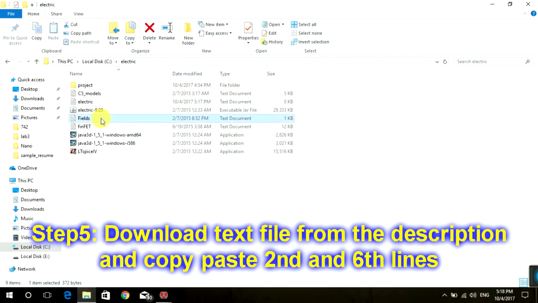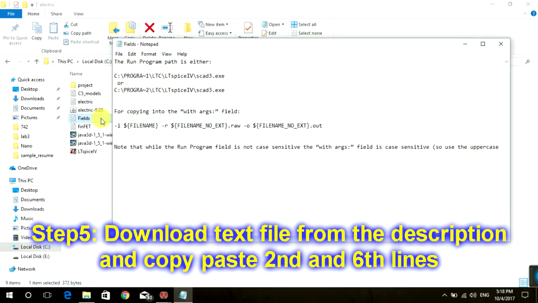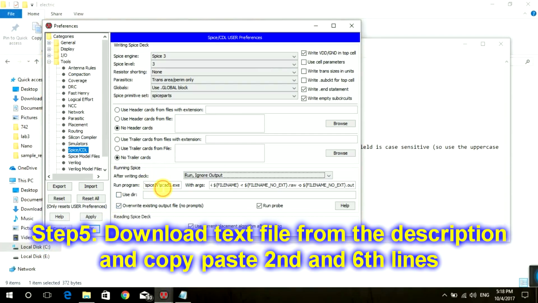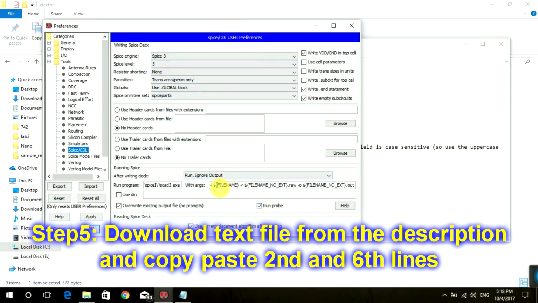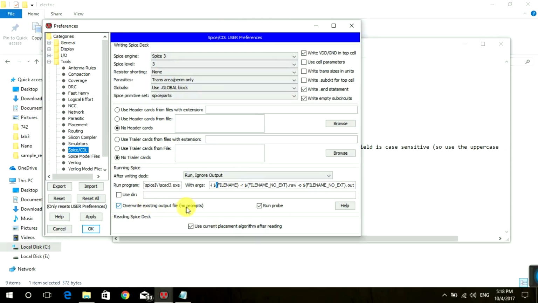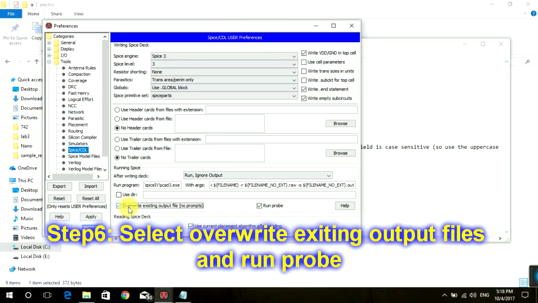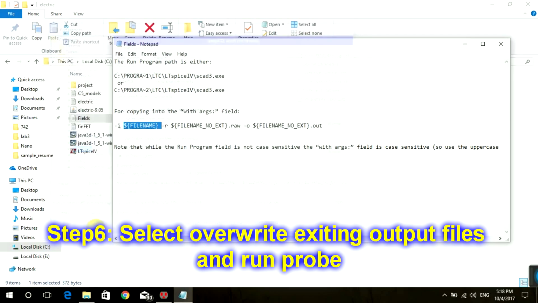You'll see a fields text file here. Open that text file and copy this line from here. And just paste it here. And in the same way, you have to copy this line and paste it in this section. So then make sure you click on the overwrite existing output file and run probe. So you should see your tick mark over here. Then press apply. Then okay.